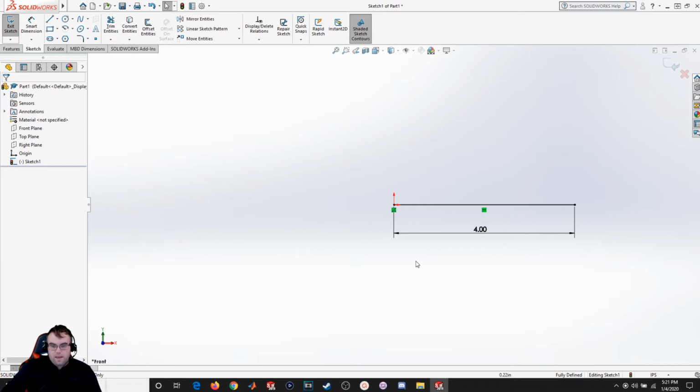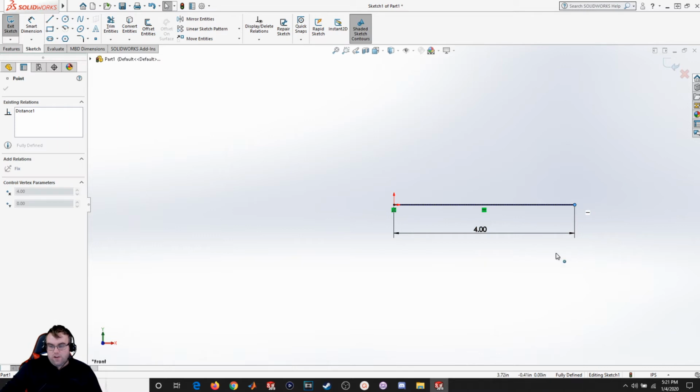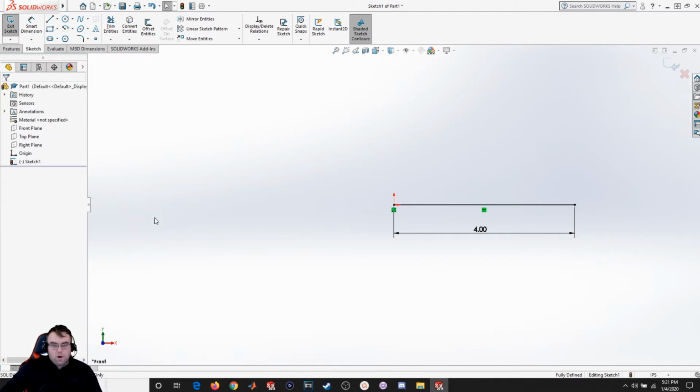So now if I hit escape, so hitting escape will allow me to unselect anything that I might already have selected. Escape is your friend. When in doubt, hit the escape button a couple times. So now if we look at our line, it is now fully black, including the endpoints. If I try to move it about, it won't move anymore.